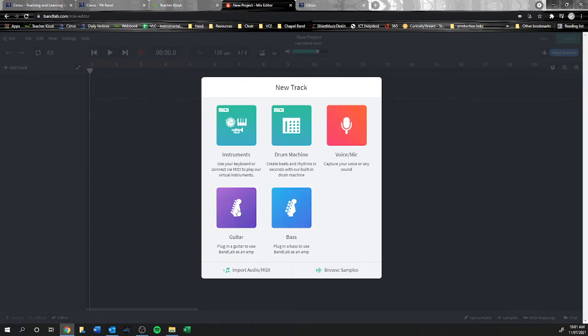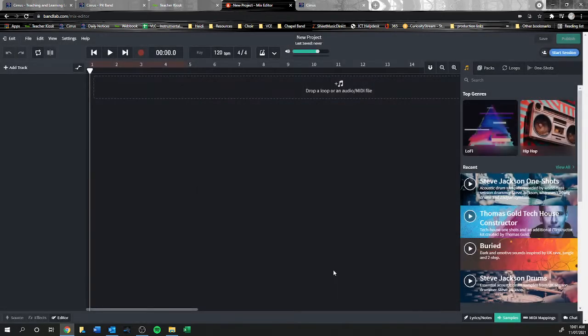The next two are where you can plug in a guitar or a bass into BandLab and use BandLab as an amp, but you need another device, an audio interface, for that, and I won't be going over that in my lessons. There's also an import audio or MIDI option, where if you have other audio files or other MIDI files, you can pull them into BandLab. I'm going to go ahead and click on Browse Samples.